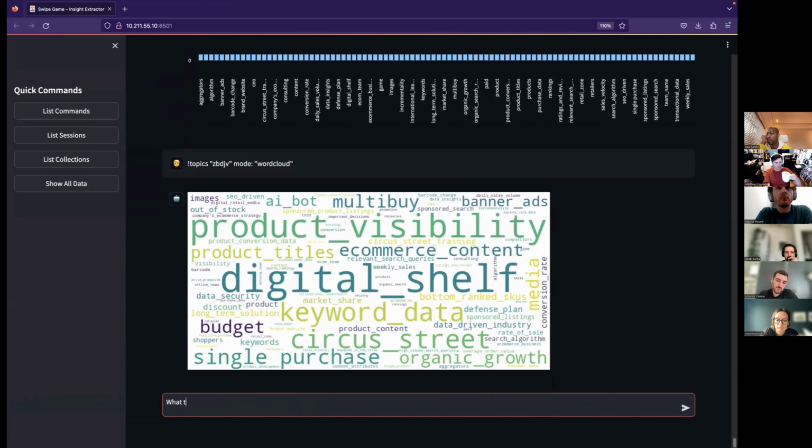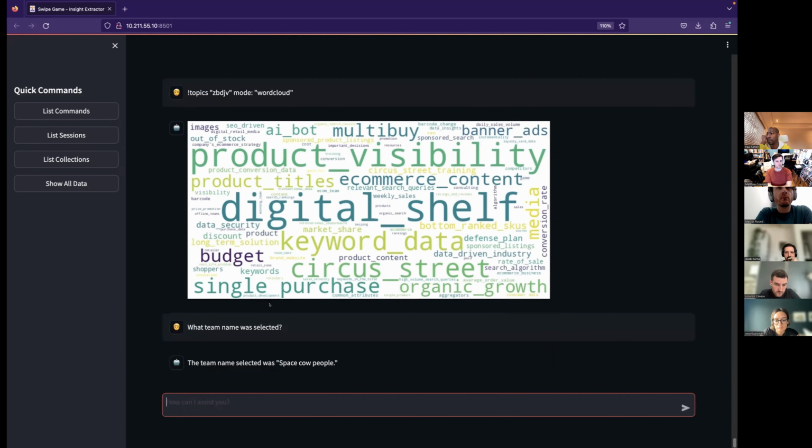Let's see, what team name? So overall, what I've been working on is just trying to shore up all of the backends so that we can do more meaningful insight extraction once we have additional session data that's in the format that we have landed on. Next up, here's some work from Marcus.